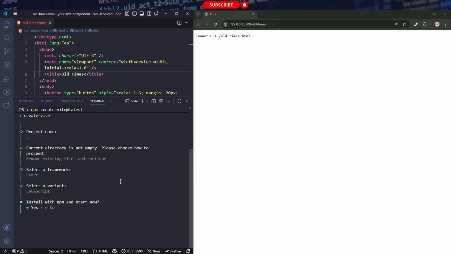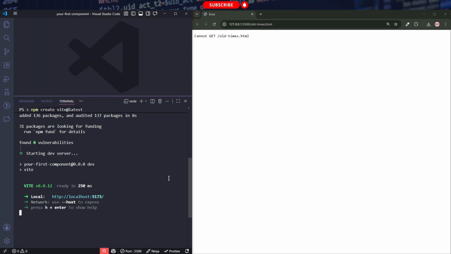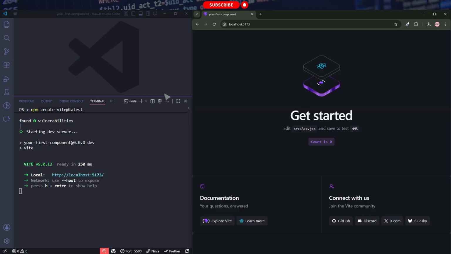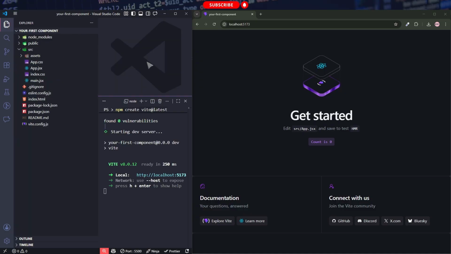Now it asks us if we want to install with npm and start now. I'm going to press yes, and it's already installing the dependencies with npm, so we just have to wait now. Alright, so the installation was successful, and now we can open this link on our browser, and that's what we get. It has a basic template, so if we open our Files Explorer here, we can see everything that was generated from our Vite command.